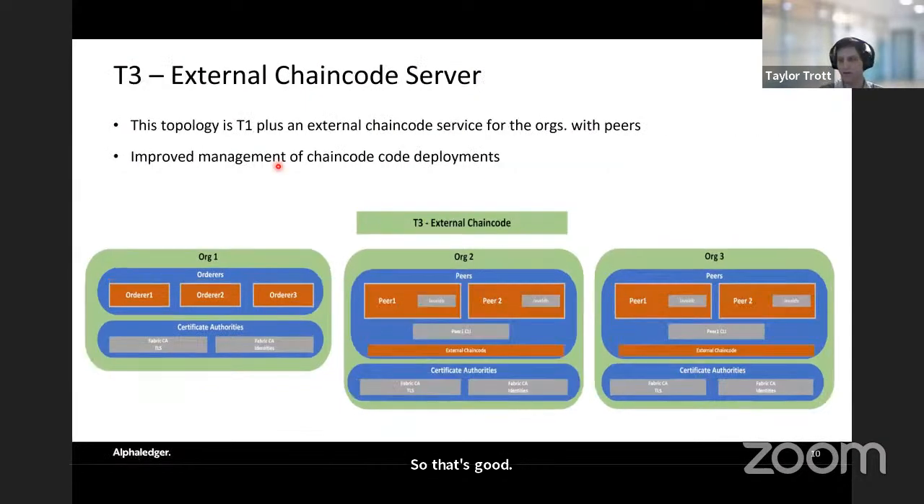So looking at the next topology, T3, this is a T1 topology plus an external chaincode server. As you may remember, in T1 all the chaincodes were installed internally, so internal chaincode. In this topology, each of the orgs that have peers, we've installed the chaincode as an external chaincode container service.